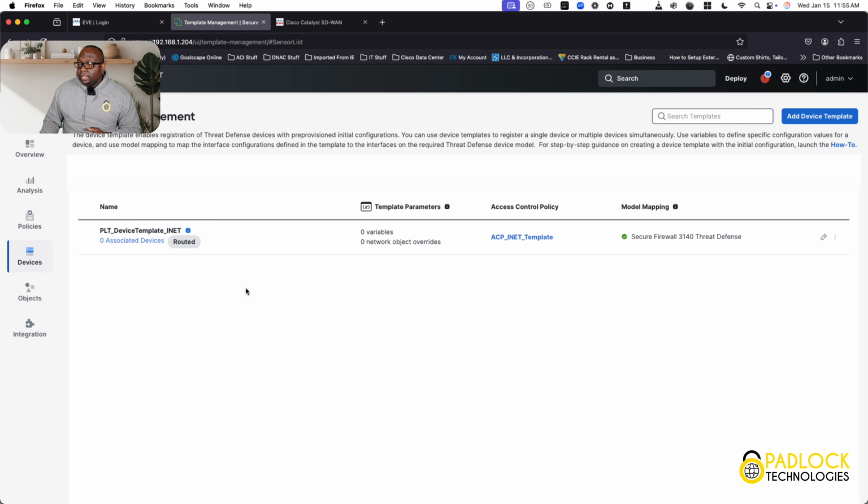So the key thing here in this template, I would name it after the device that you're actually going to use, because unless you use the same model with the same interfaces and all that stuff, you'll have to use variables so you can change certain parameters like interface, IP, and stuff like that. Right now I don't have devices assigned to this, and it has that INET template there.